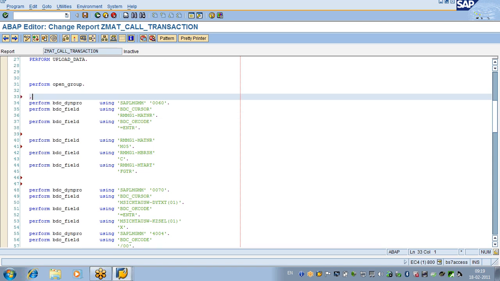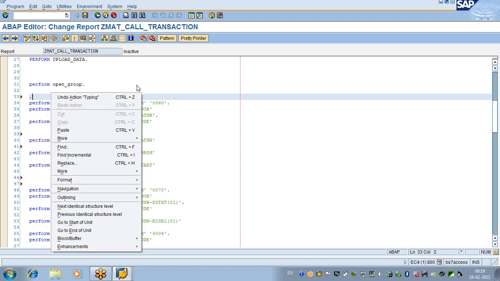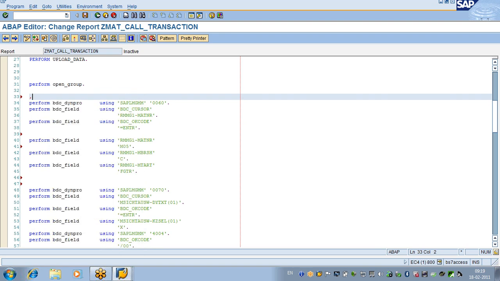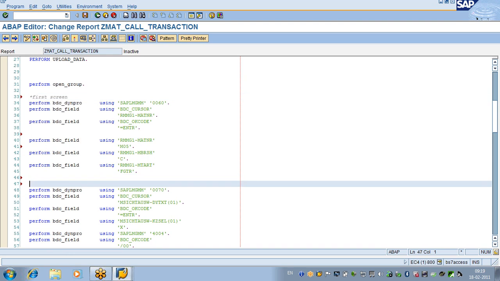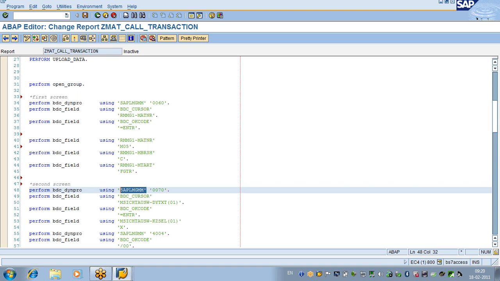So now what happened? So this is the first screen. Once you press enter, what will happen? Another screen will come, correct? Yes, sir. Second screen. See, the program is the same program, but the screen number now is 70.